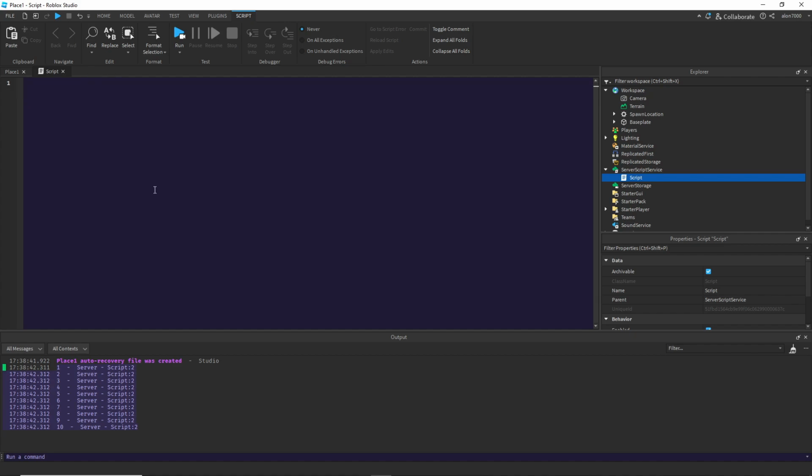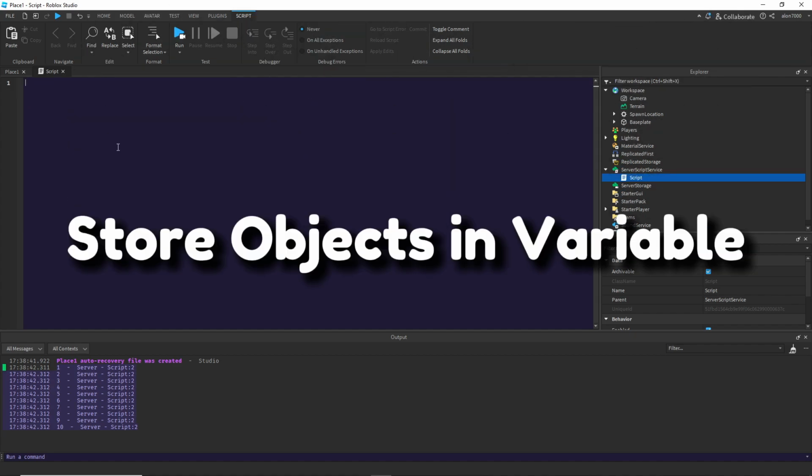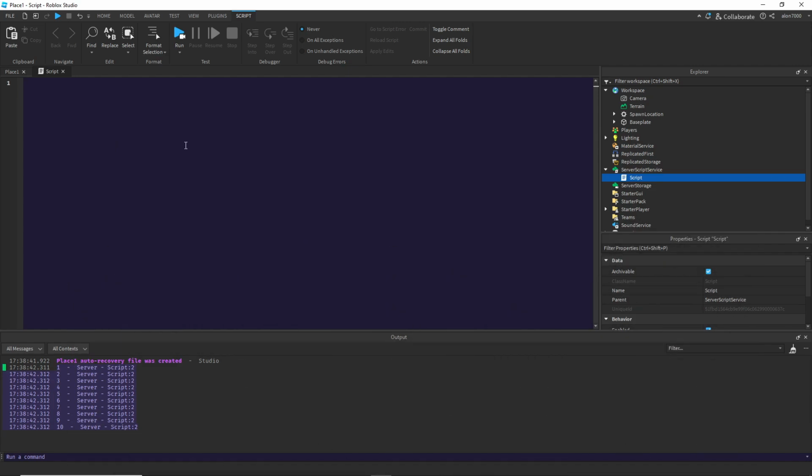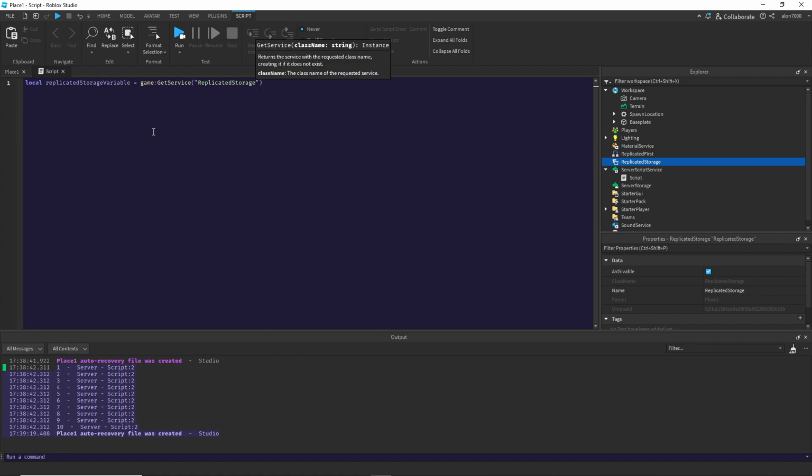So variables can also be used to store references to objects in the game. So for example, if you want to access replicated storage, you can just do local replicatedStorageVariable. I'm just gonna name it this. Is equal to game. You can do dot ReplicatedStorage. That's the same thing as just doing GetService ReplicatedStorage, but GetService is better practice. So what's gonna happen now is this variable right here, replicatedStorageVariable, it is a reference to the ReplicatedStorage, which is right here.